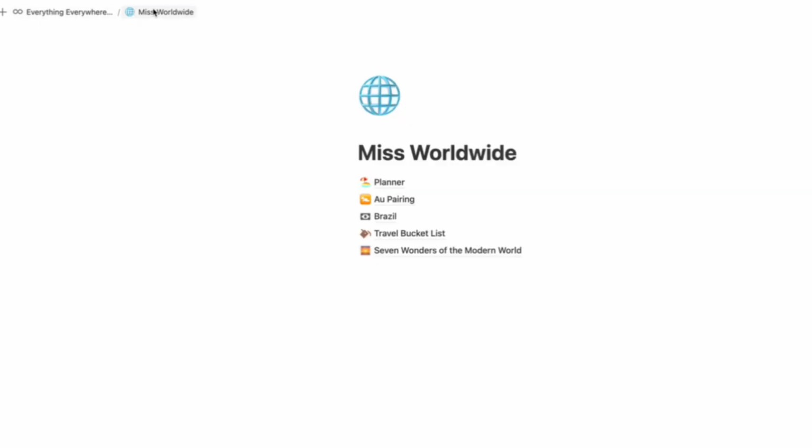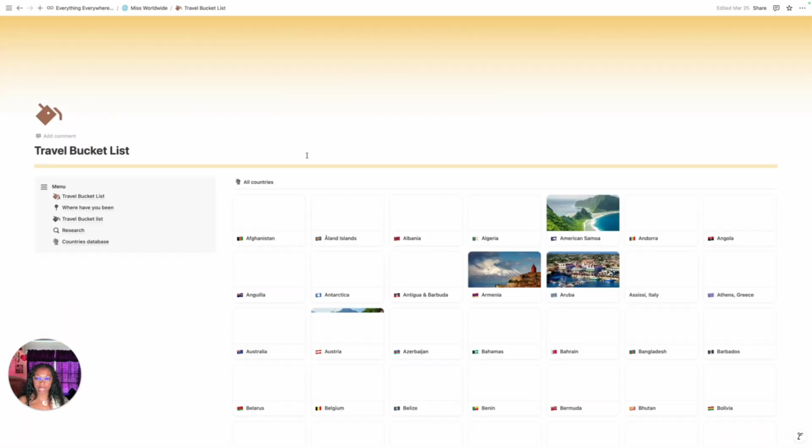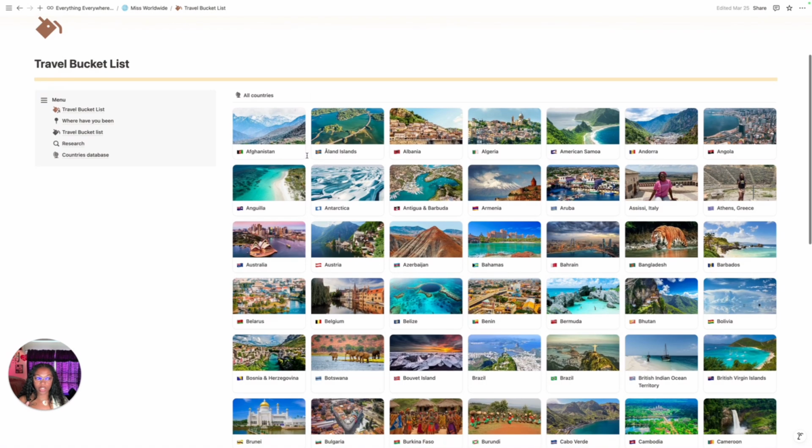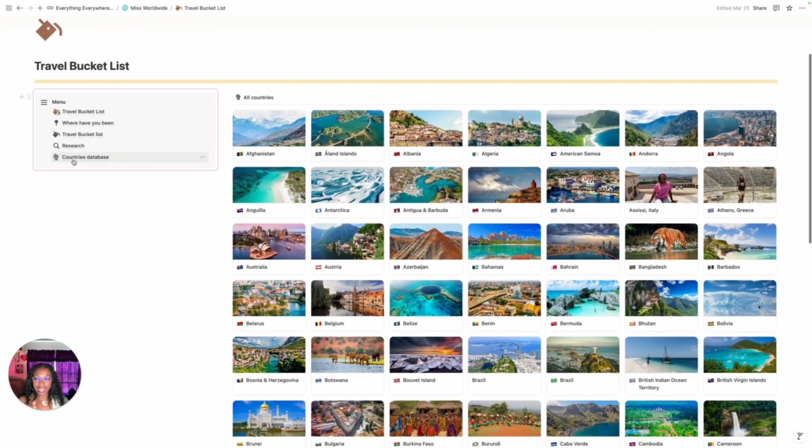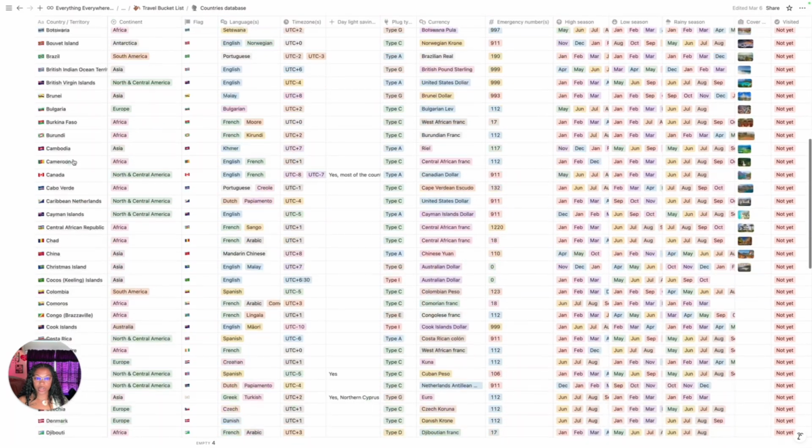We're just gonna go back to Miss Worldwide. And this is my travel bucket list. This was also a template. This is one of the best templates, I think. We're gonna get into this one because I'm absolutely in love with it. So, countries database. This is every country in the world.